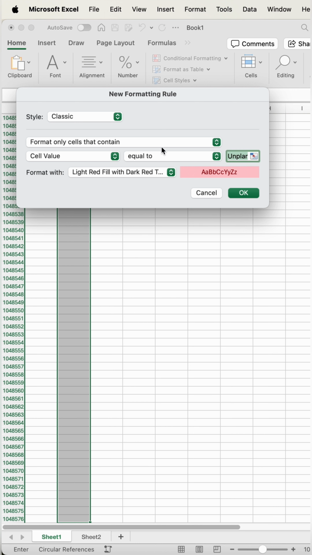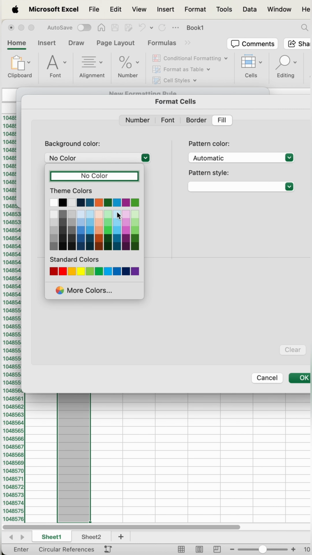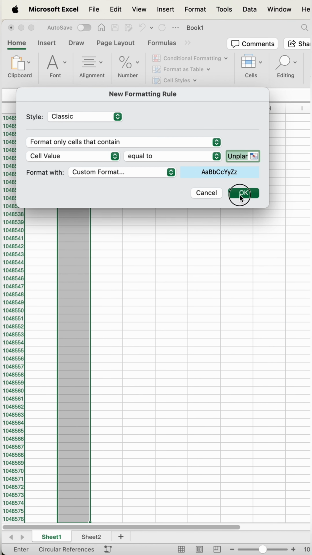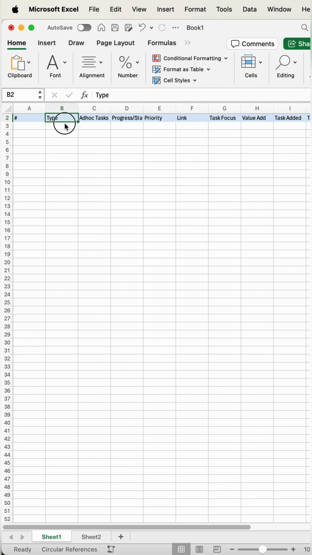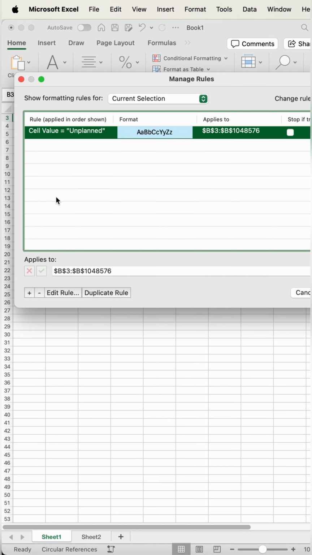Then I'm going to select the format with value to click custom format, go to the fill tab, and select whatever color I want. I'll do this light blue, then hit OK. Then I'll hit OK again. So now if I use the drop down in column B and click unplanned, you'll see that it turns that light blue color. I'm going to click on conditional formatting, then go to manage rules.